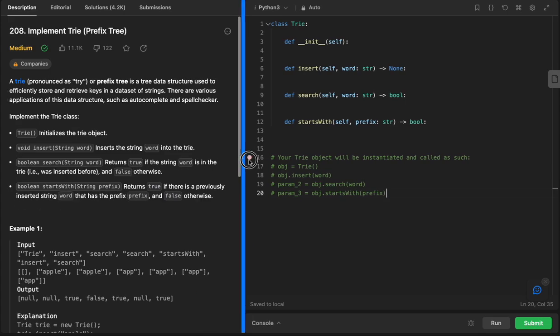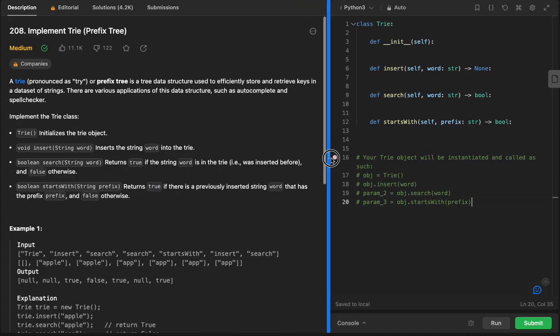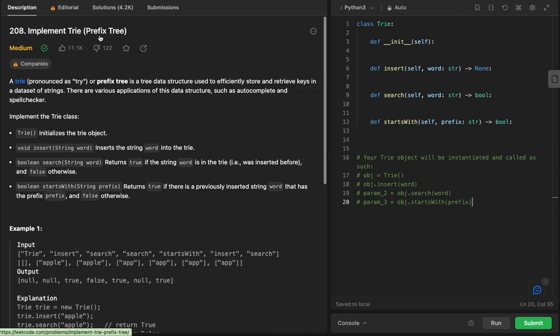Hello everyone, welcome back. Today we have 208, implement trie or a prefix tree. A trie, pronounced as "try", or prefix tree is a tree data structure used to efficiently store and retrieve keys in a dataset of strings. There are various applications of this data structure such as autocomplete and spell checker.